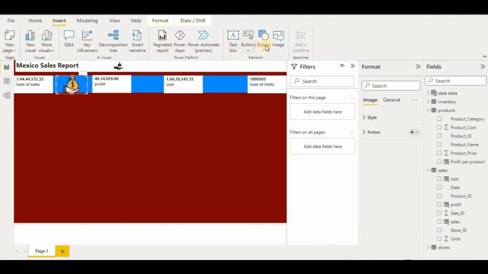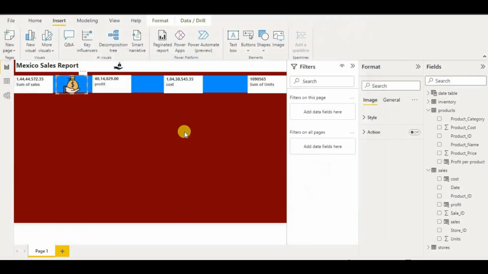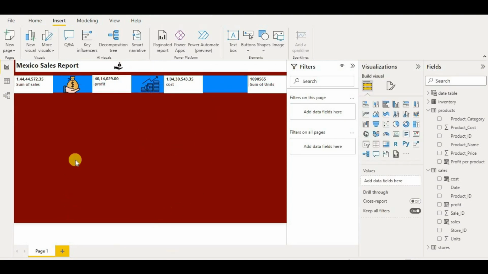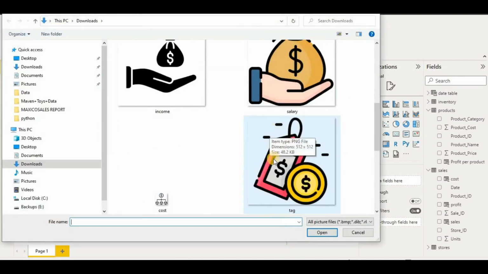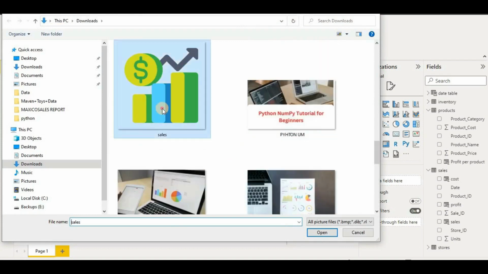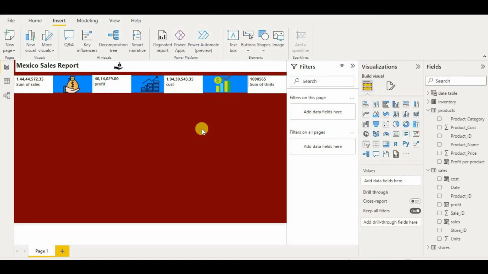And then I will take images and I will take this picture. Whichever picture you like to take, you can take that and put it here. Then I will take another picture, insert images, like I will take this picture. So now we have these pictures here so that the report will look good.